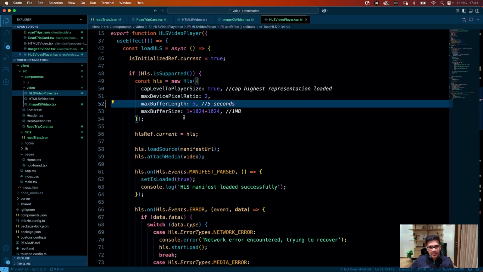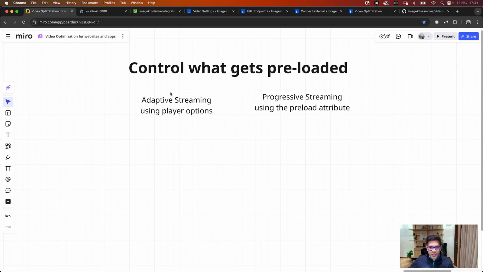But you need to pass these two settings to ensure that your player does not actually load the entirety of the video even before the user starts playing the video, right? So when you wait for user interaction, you need to make sure that for progressive streaming, which is where we are using the standard video tag, we are using the preload attribute. Either none or metadata would be good options over here. And if you're using a player for adaptive streaming, then you need to be able to control the number of seconds or the number of bytes that the player actually keeps in buffer.